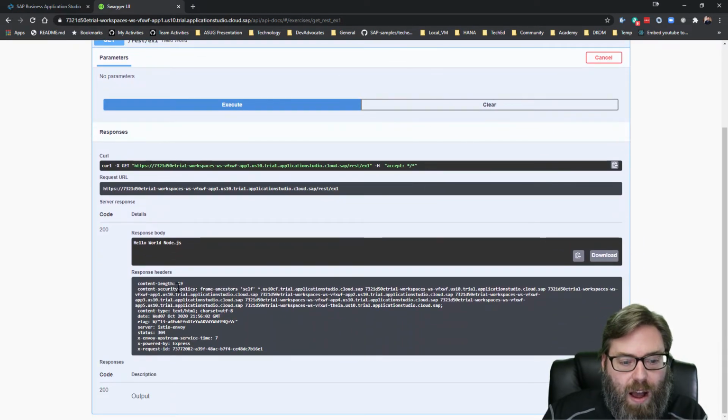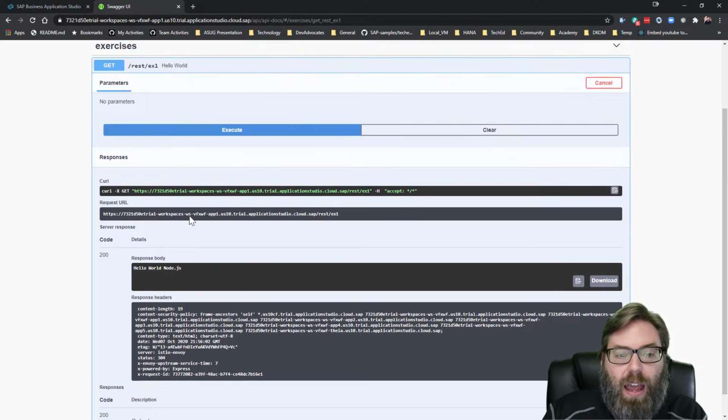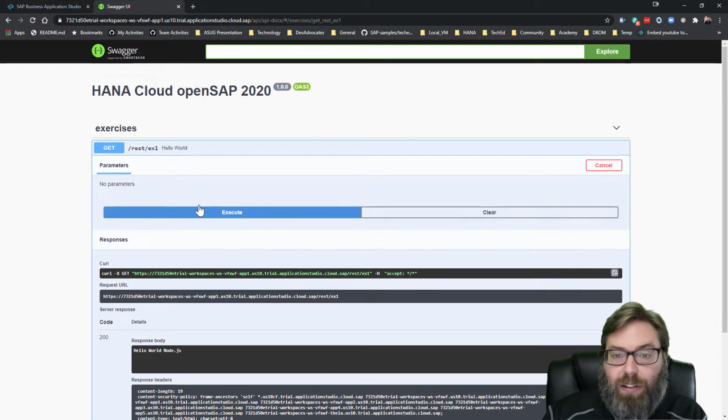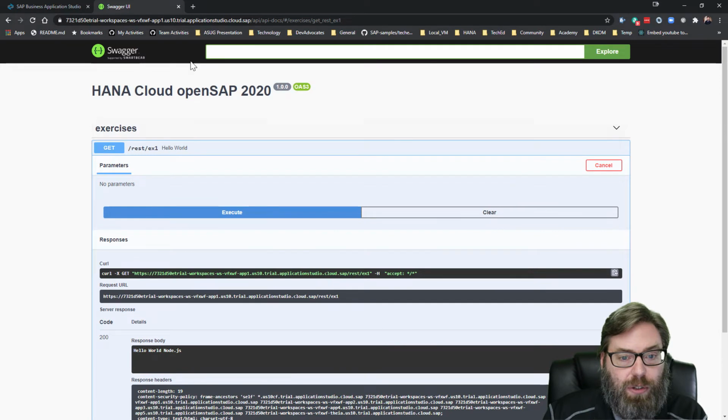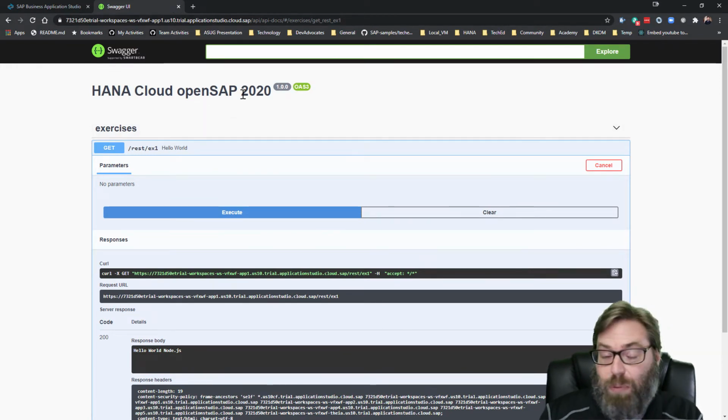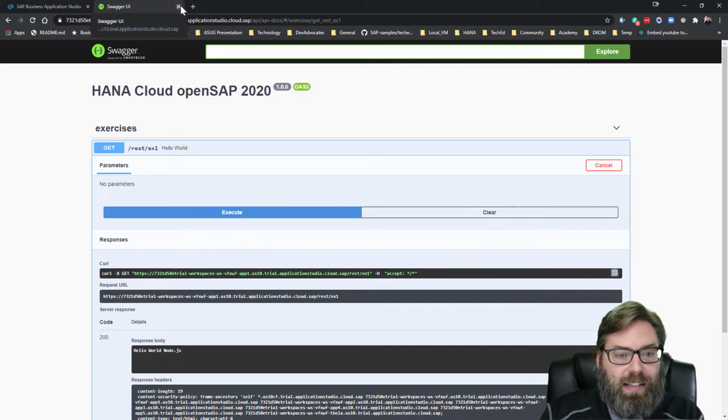We see the response body. We see the headers. We can even download the body. So a great way to both document and test your pure REST APIs. And all you have to do is add a little bit of JSDoc documentation before each handler endpoint. And then you get this great tool, and we'll use this to test the rest of our REST endpoints that we're going to do here today.